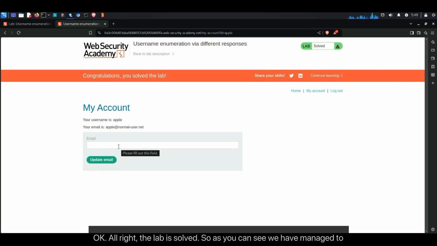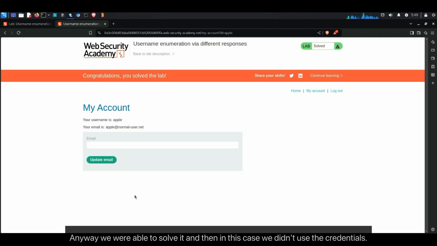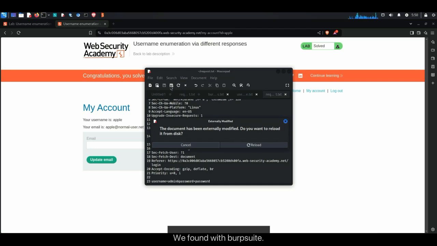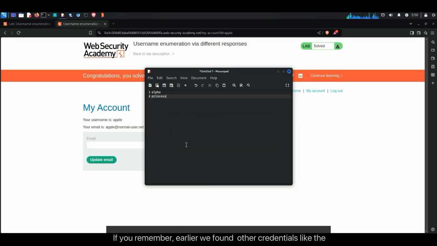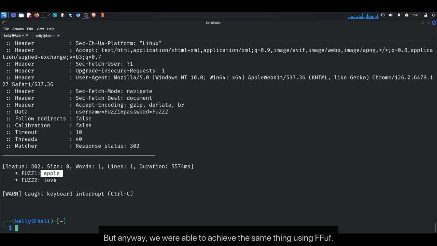As you can see, we have managed to identify the credential with FFUF. The username is apple and the email is apple at normal user.net. Anyway, we were able to solve it. And in this case, we didn't use the credentials we found with Burp Suite. If you remember earlier, we found other credentials like alpha and princess. But anyway, we were able to achieve the same thing using FFUF.